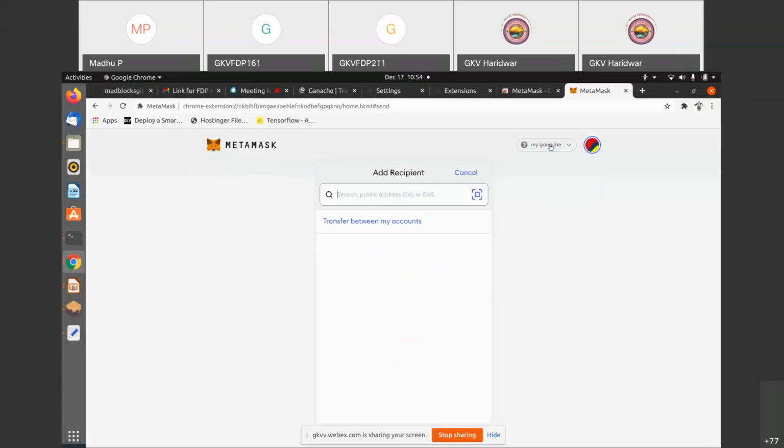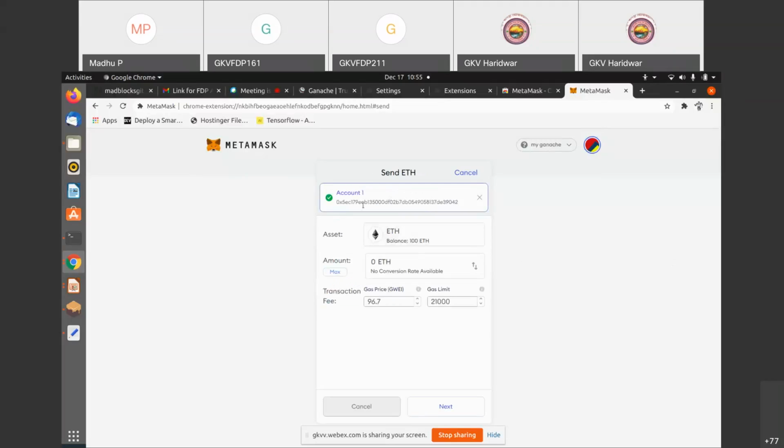But as we are using my Ganache network, which is a local network, we cannot send to a third person here. So let me send to account 1. Let me send some ethers to account 1. Let me put some amount here. Let me send 10 ethers to account 1 from account 2.